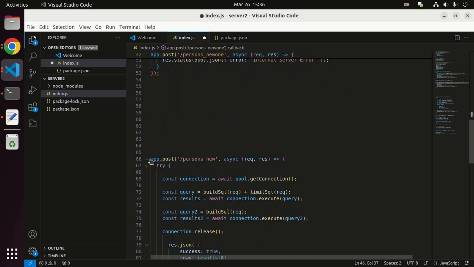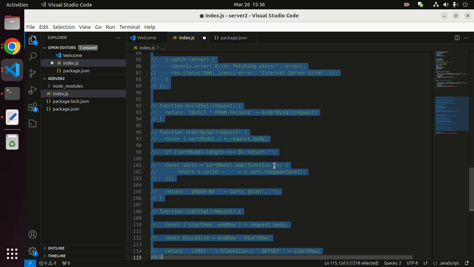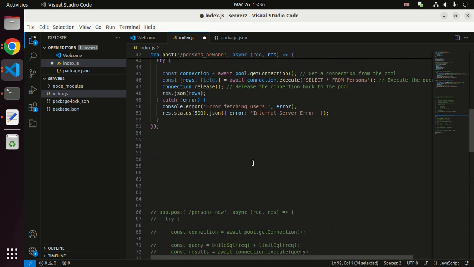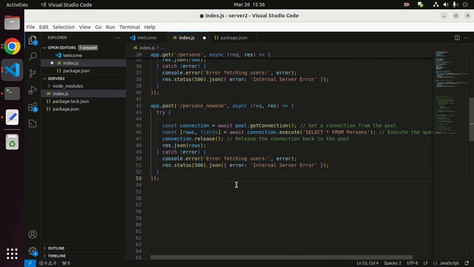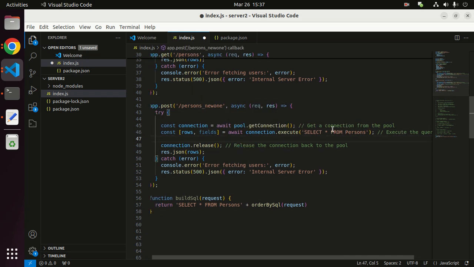I'm now going to create a new function called build SQL. I have already created the functions and I am just displaying it in a good order so you can understand it better. I'm creating a new function build SQL, changing this query to this one.